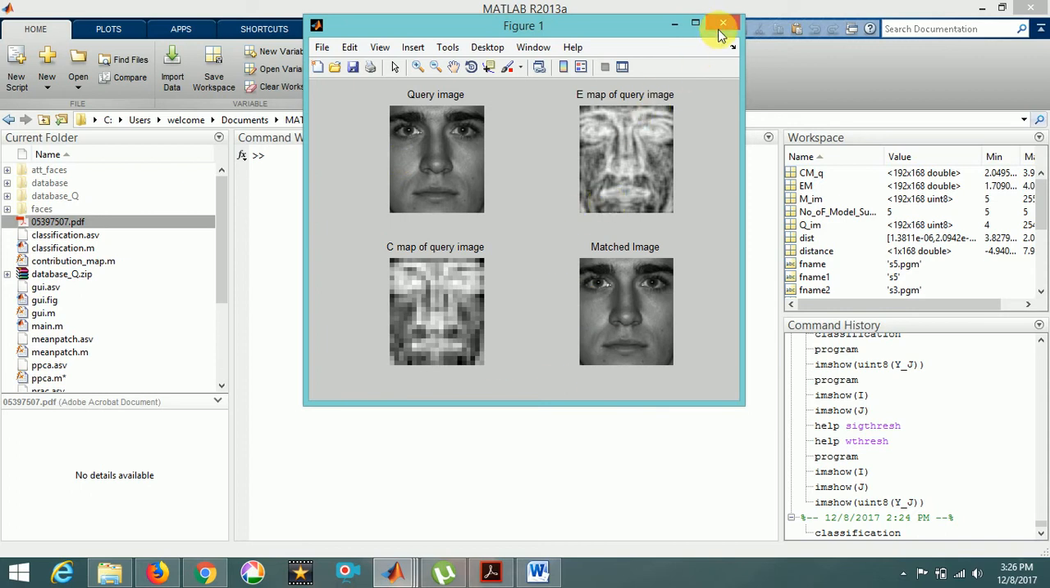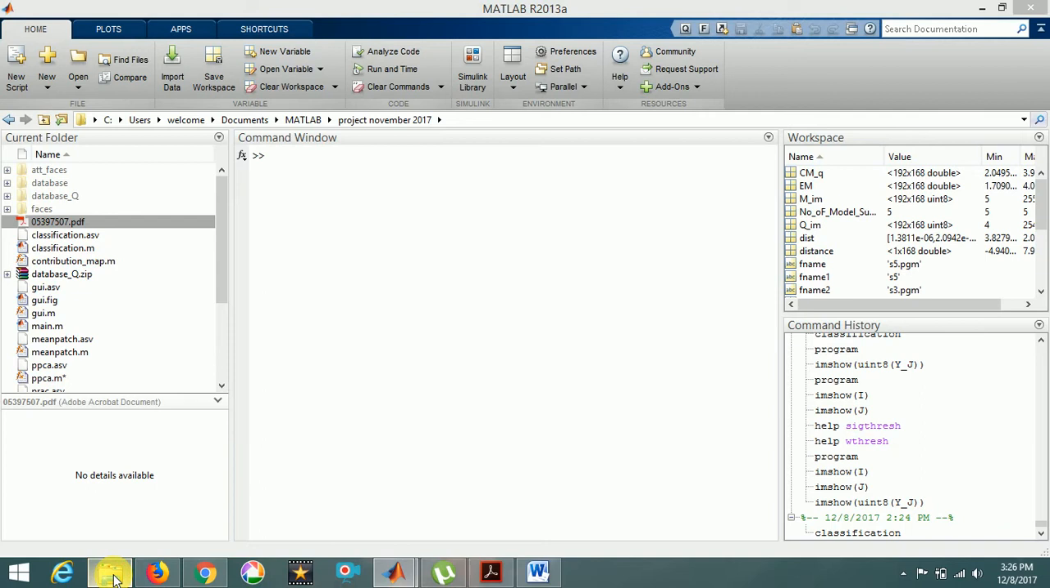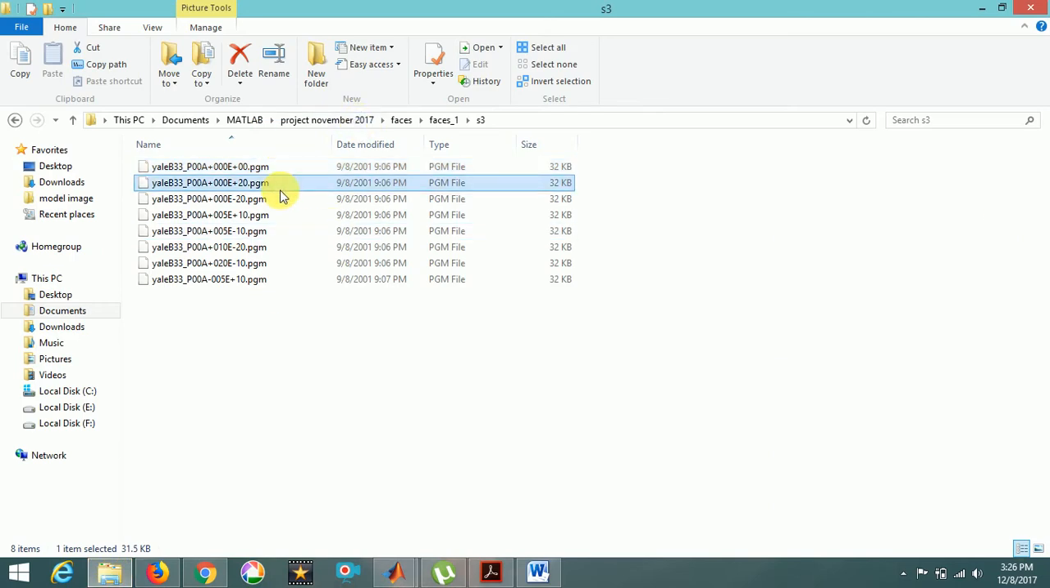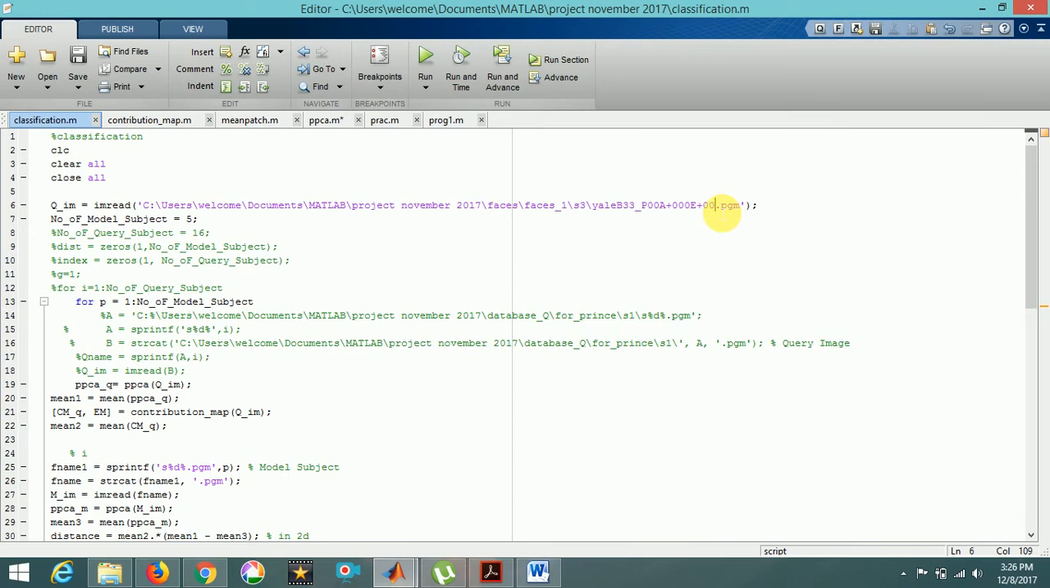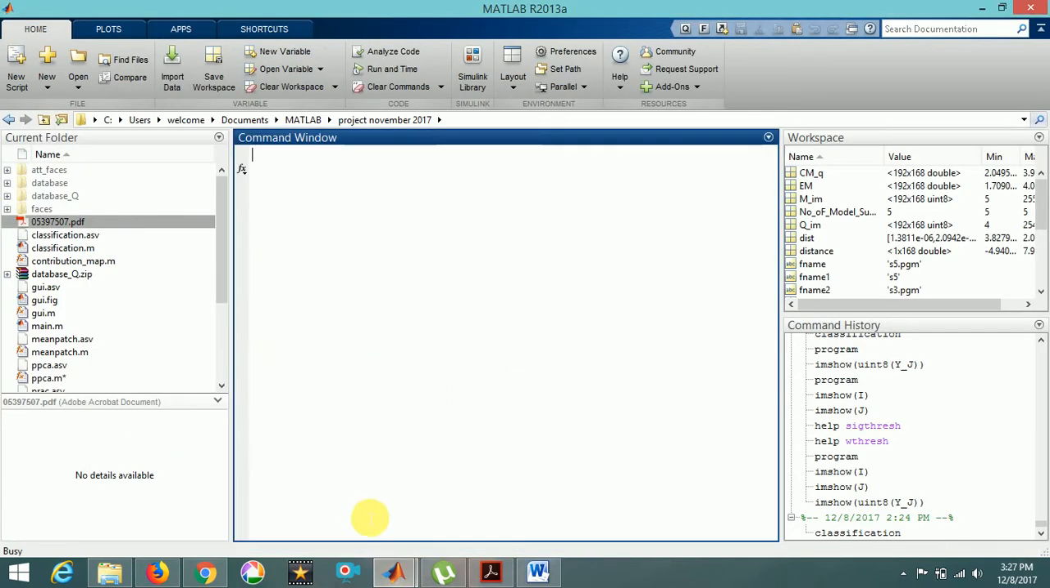Let me close it, and let me take another image from my database. Let me take this, copy, go to the editor window, paste. Let me run it again. I think this time it's a little bit faster, because I'm running it the second time. Although it doesn't make any difference, still it will be faster.